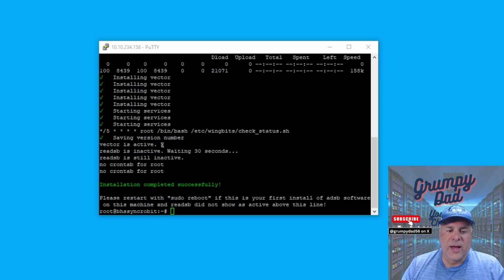So as my luck would have it, I have an issue. readsb is still inactive. It wouldn't start. So this is our first install. It says, if nothing shows as active, you reboot. I reboot anyway. When I install these, even if everything checks out fine, I reboot. So I'm going to type reboot and hold my breath and restart.